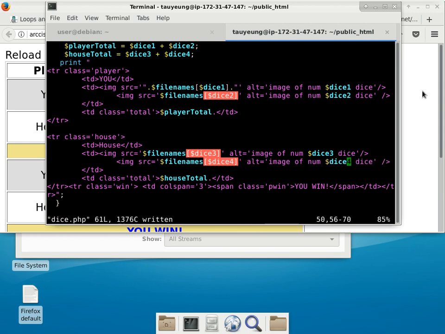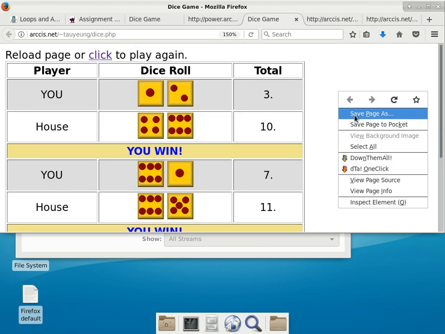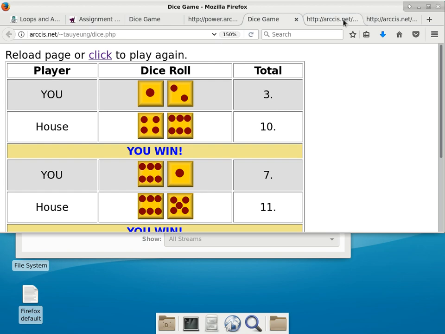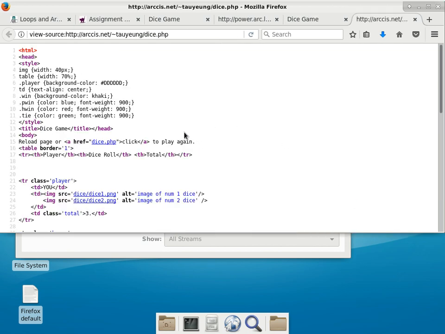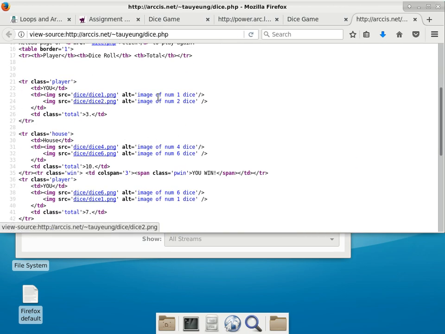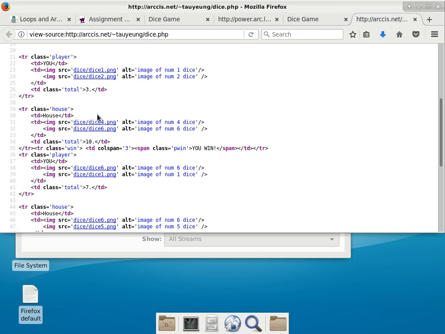Okay, rerun the file. It will look exactly the same as before. You can only tell whether it's working or not by looking at the page source. So we'll go ahead and look at page source. Okay, you can see 1 2 1 2 4 6 4 6 6 1 6 1, and the sum obviously are working as well. So we've got most of it done now.